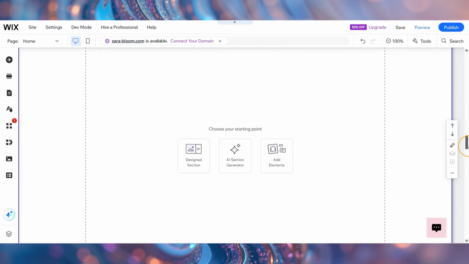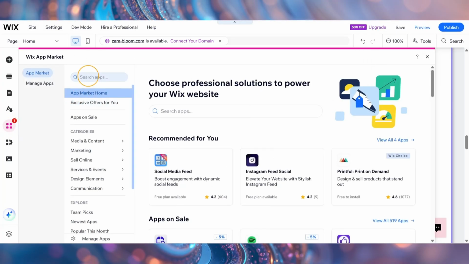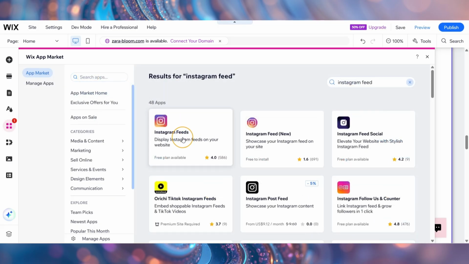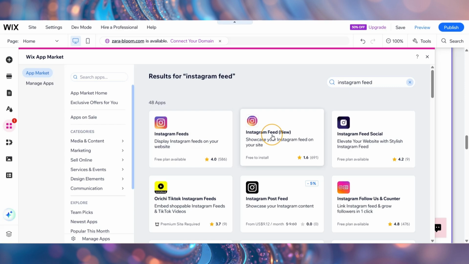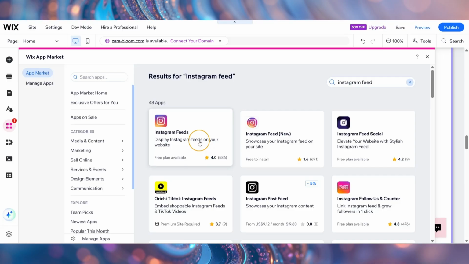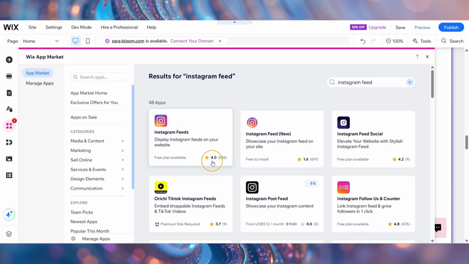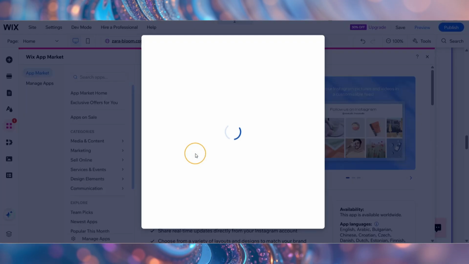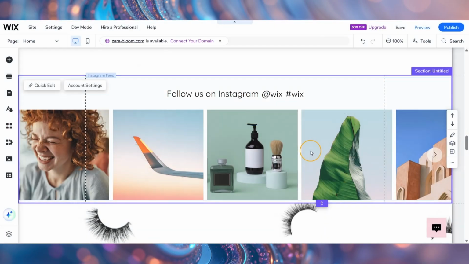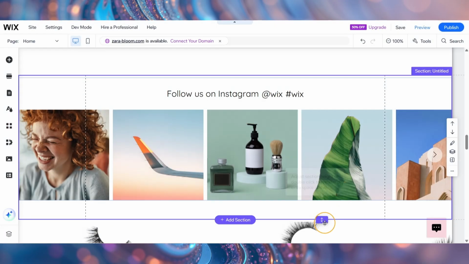Okay, so now we're going to go to the App Market button on the left and look for Instagram feed. Select Instagram feeds. There are actually two versions, the old one and the new one. The older one has a free plan available, but mostly in order to use more advanced features, you're going to have to upgrade. So it's all up to you to select which version you'd like to install. Now click on Add to Site in order to install it. And once you do that, it'll automatically be added to your page.